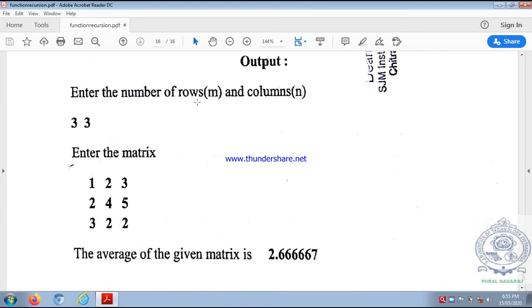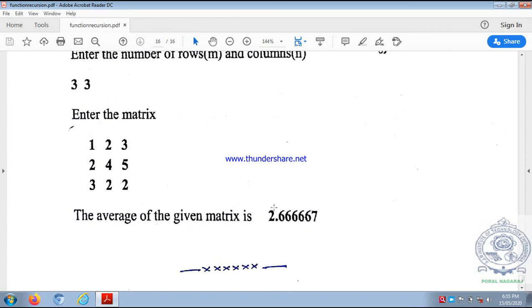When you execute it, it will ask to enter the number of rows and columns: 3 3. Enter the matrix, 3 rows 3 columns you have entered. Then the average of the given matrix is 1 plus 2 plus 3 plus 2 plus 4 plus 5 plus 3 plus 2 plus 2. How much will it get? 3 plus 3 is 6, 8, 12, 17, 20, 24, divided by 9. It comes to 2.667. So this is passing arrays to functions, whether it may be a one-dimensional array or a two-dimensional array.